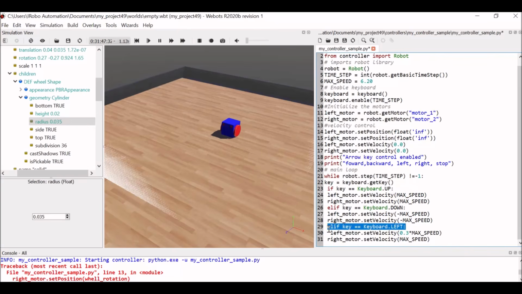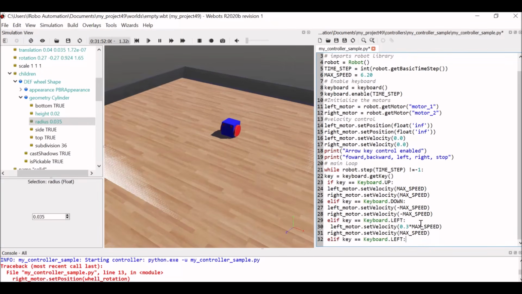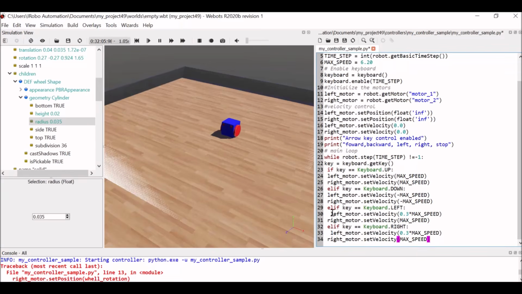In the same way, I'll copy this else if statement for right. So right means what? Again, we're going to copy this. So left motor, high maximum speed. Right motor, 30% of maximum speed.